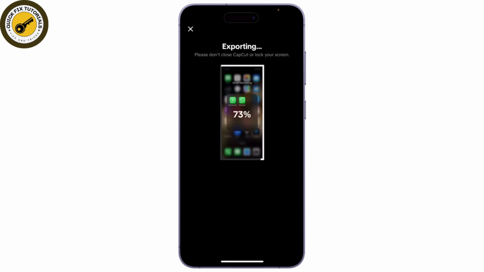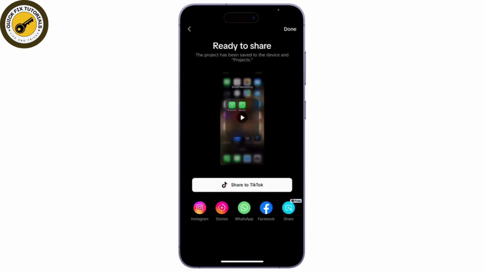And it's that simple, guys. That is how you save a video from CapCut to your gallery. So yeah, that is how you do it.